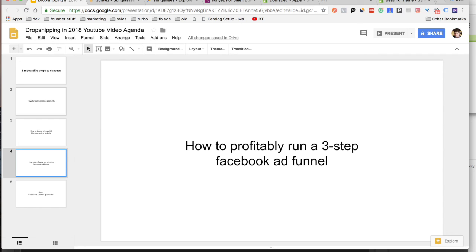Start with that prospecting touch, that first touch. Optimize your prospecting campaigns for website clicks or website conversions, and then follow up that website traffic with a 2 or 3 stage retargeting funnel, either built through our app, Turbo Retargeting, or by yourself. And that is the success. Those are the three keys to success in dropshipping in 2018.